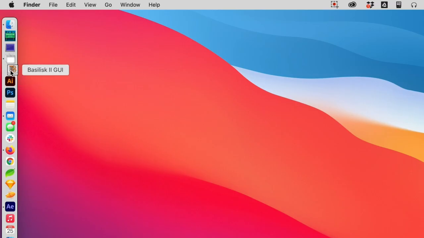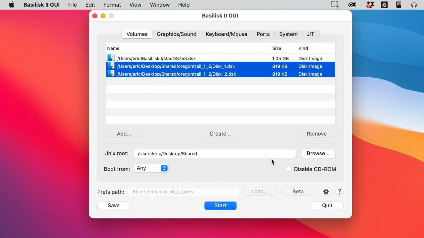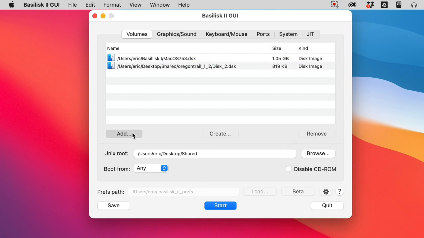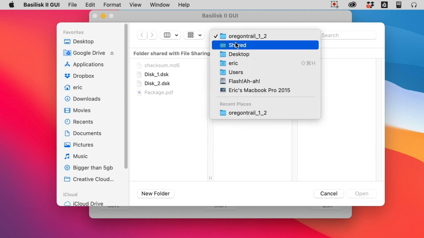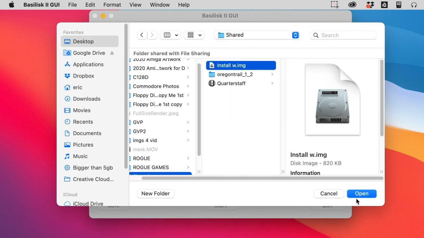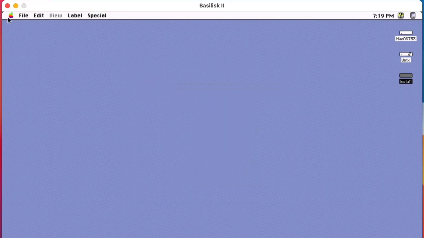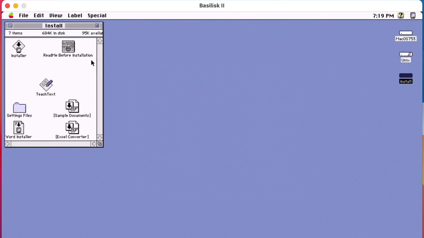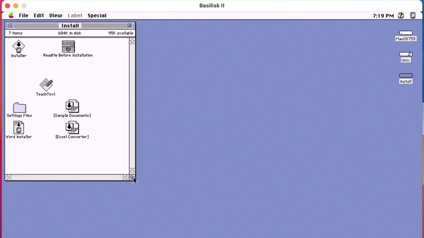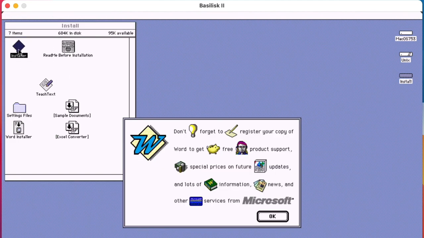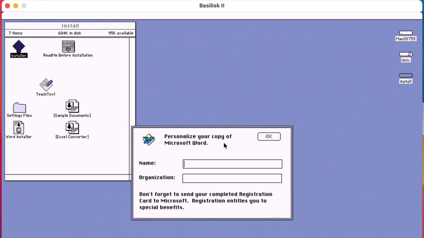All right, so let's launch Basilisk II again, and I'm gonna remove the disk images from before, and this time add, go to shared. This is the Microsoft Word disk image. Double click on that. There we go. There is my Microsoft Word disk image. And again, I can install this locally to my emulation if I want to, if this is as far as I want to go.